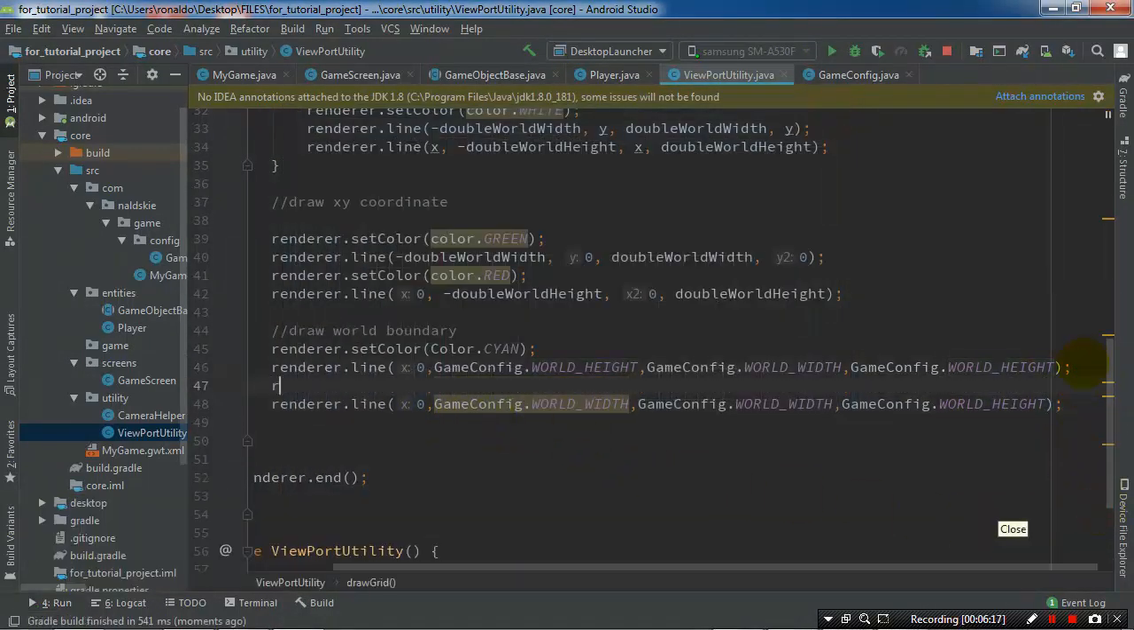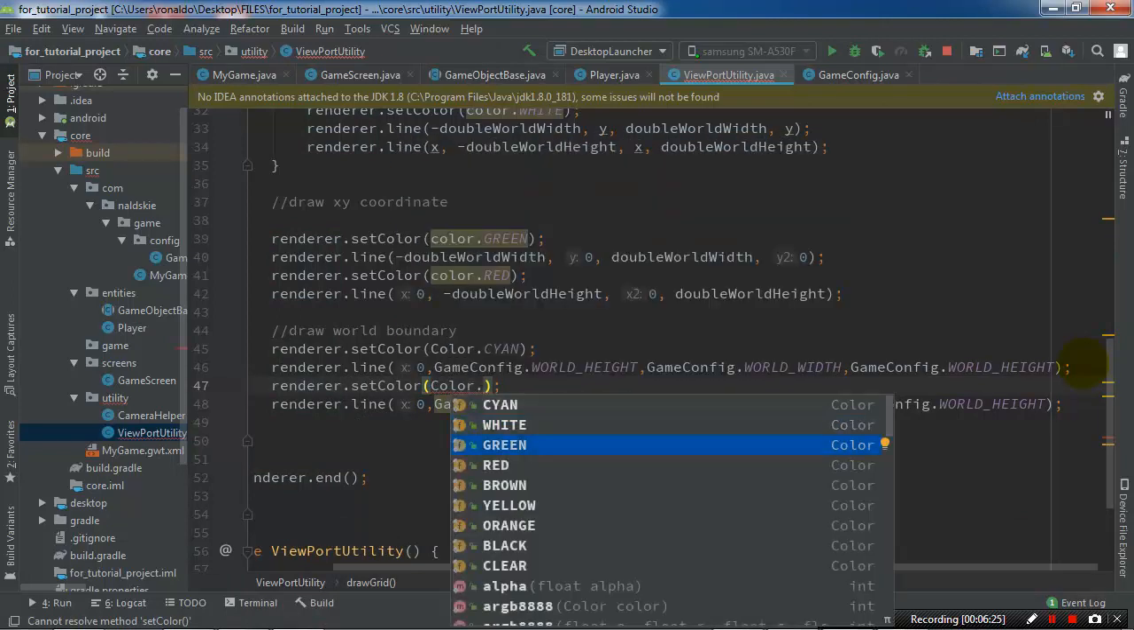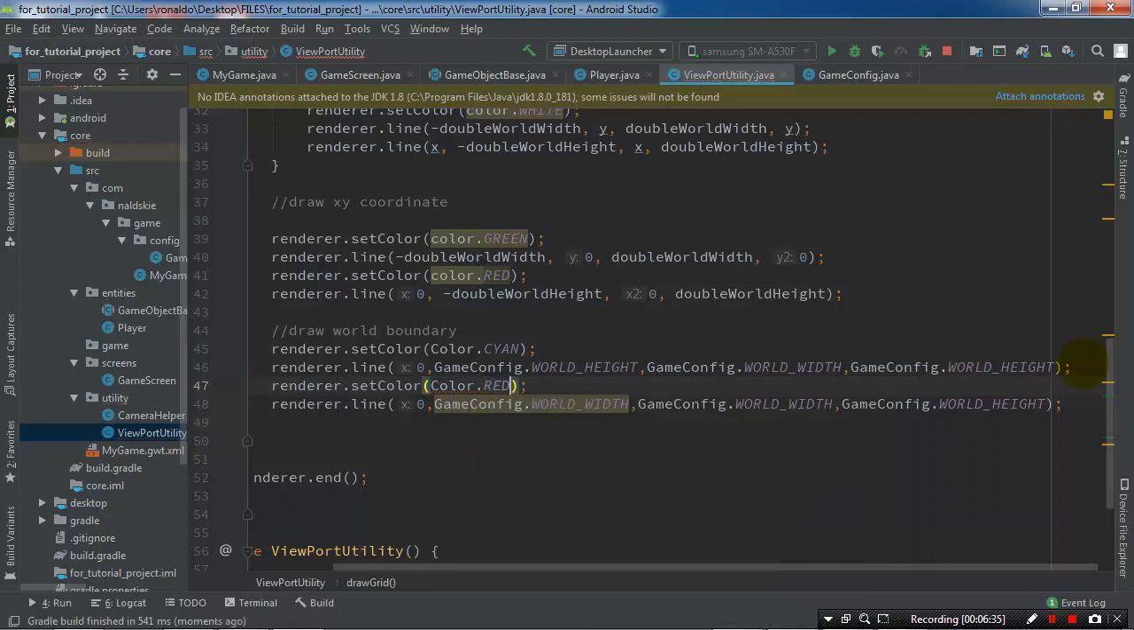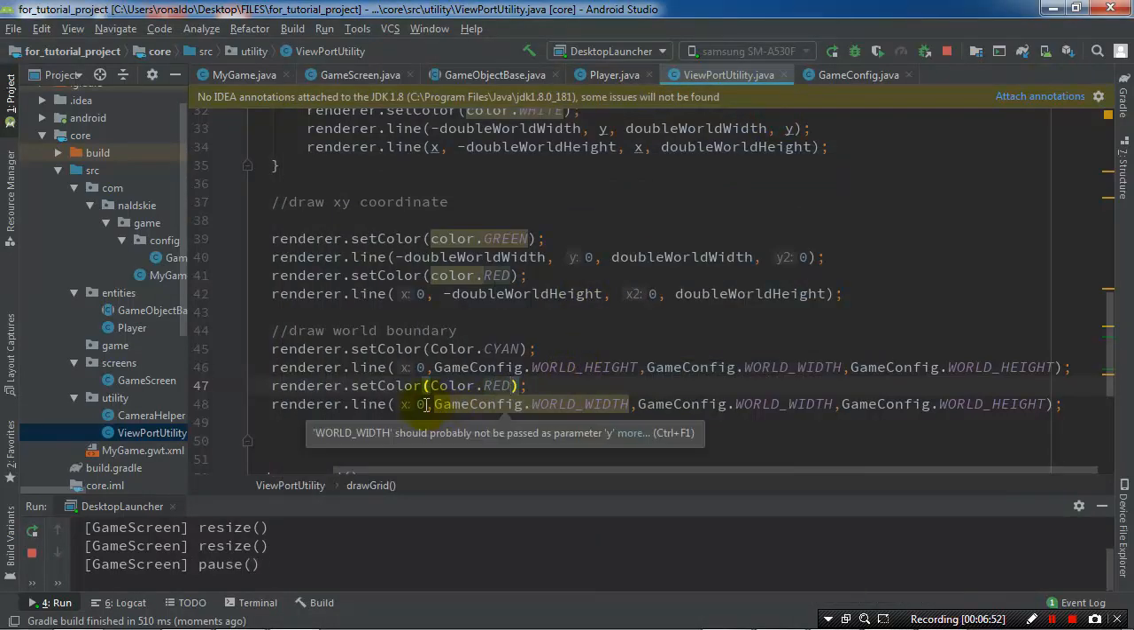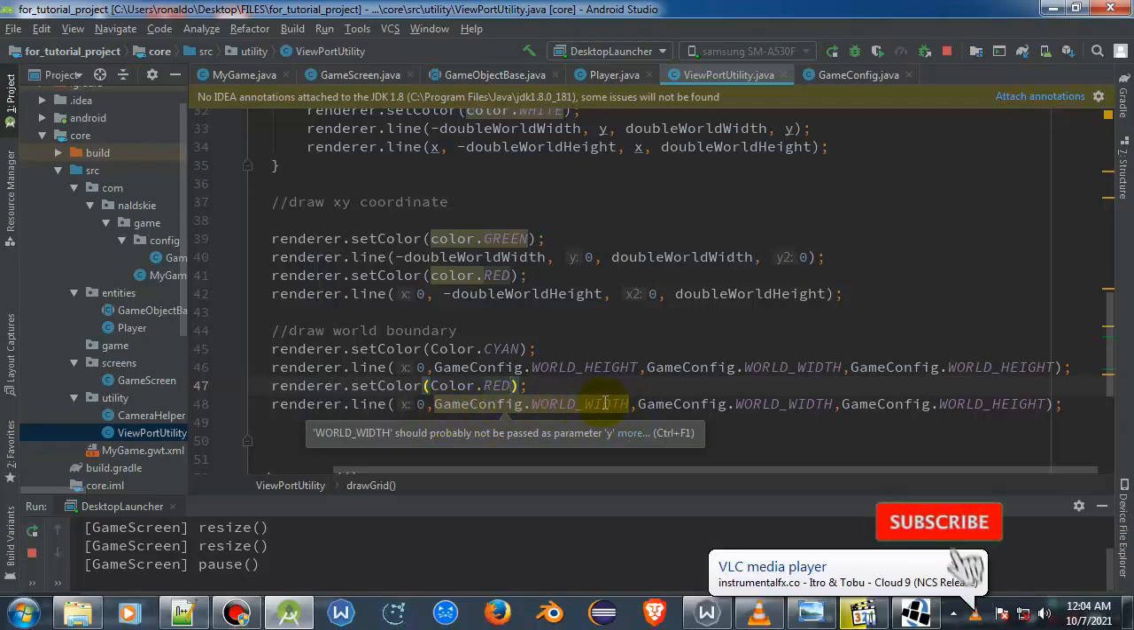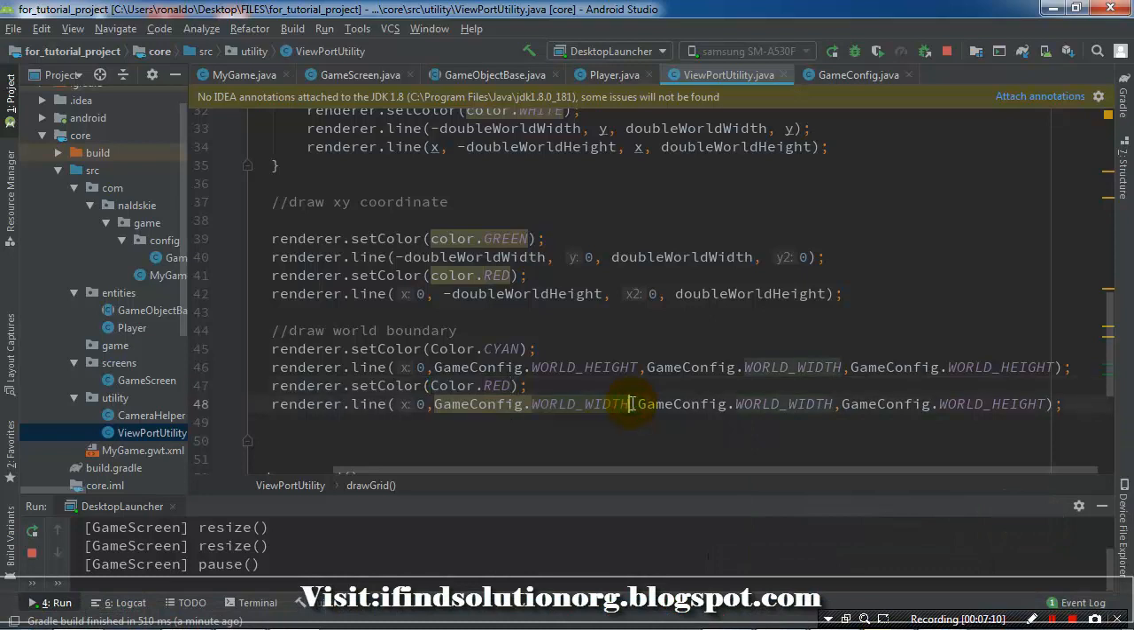So let me just set a color for this one. In the set color, what is the color? Let's use red. So game world width. If I try to see what we have done, it should not be right here. We should move down. So 0 in the x. In the y, we will not draw in the negative y. So what happened? 0 in the x, but in the y we will use the world height.